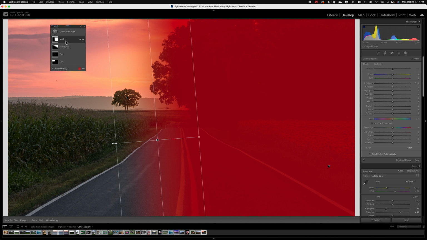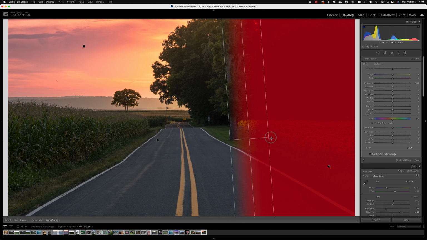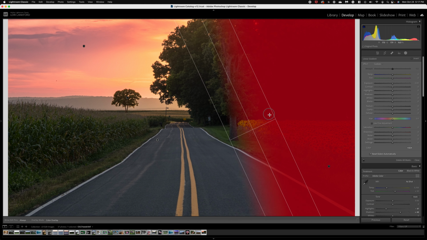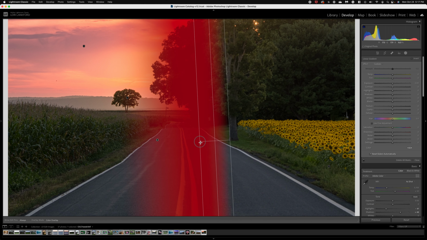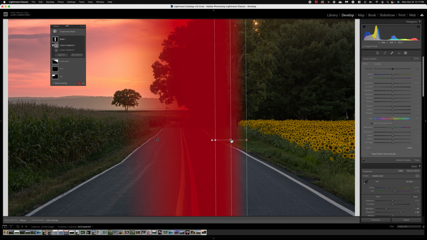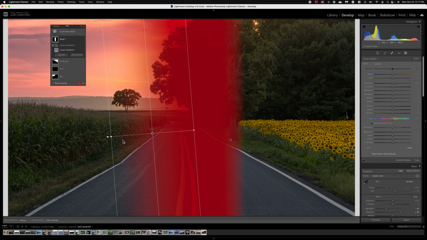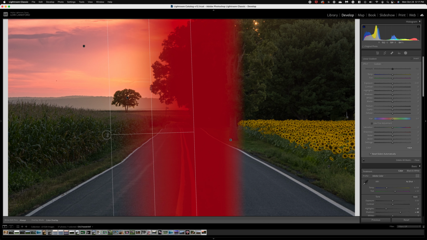I can then go and do a subtract. So we could subtract, we could do another linear gradient, and we can drag it over. Let's see, we need it to go this way to subtract from that other area. So now we've got a linear gradient that's going right down kind of the middle of this road. We have two of them. And we can straighten that thing up, getting the curve here.